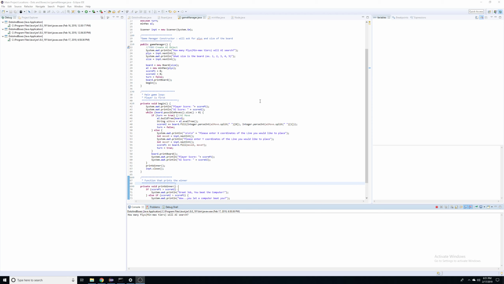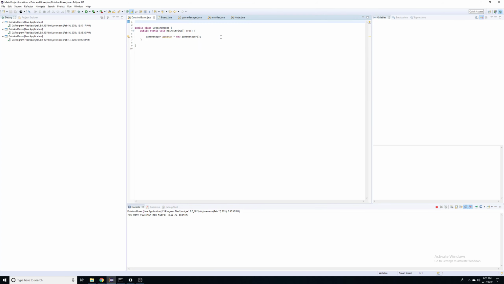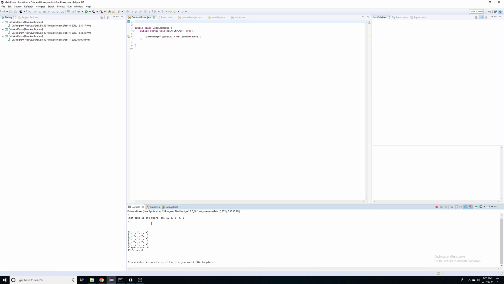Hello, today I will be showing our adversarial search project, which is dots and boxes. So to begin, let's go ahead and look at the code run. We'll give the AI a few plies to look at. The size of the board will be 2 just to make sure it goes fast enough.